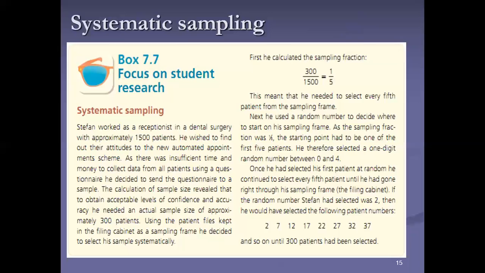देन वी हैव टू गिव इंटरवल systematically. It depends on our fraction. So here the fraction is 5. So the researcher selects the case, the first case is selected by random sampling. Then he gives an interval of 5 numbers and selects respondents using this way.